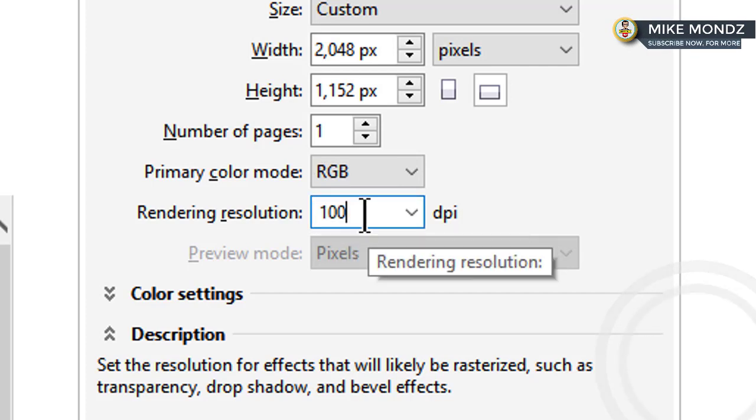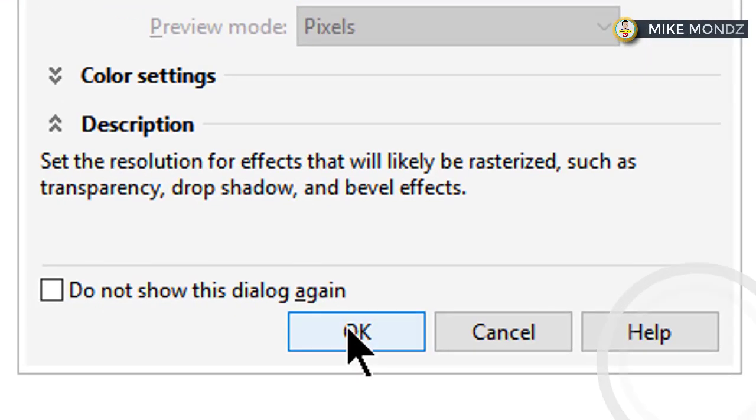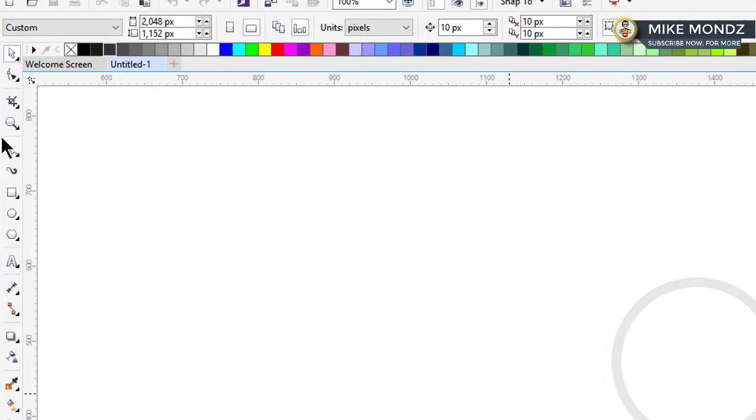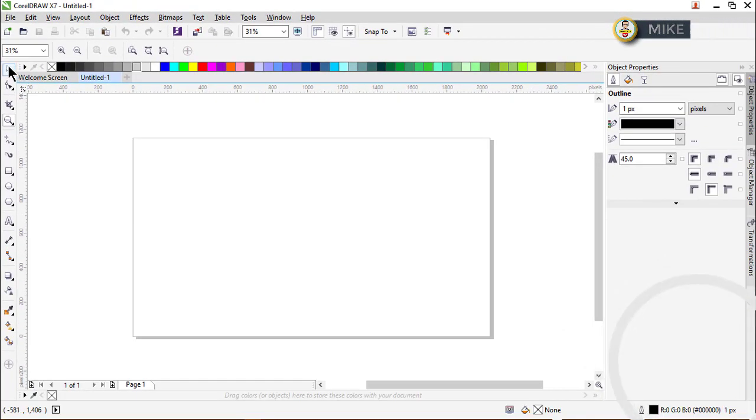Kasi si YouTube, yung requirement ng channel art niya is dapat smaller yung file size. Para smaller yung file size ng channel art natin, ang gagawin natin sa resolution is ilo-lower down natin. So okay na tong 100. Click OK to create the document. Click the zoom tool and make sure that it is fit to page para makita mo lahat.